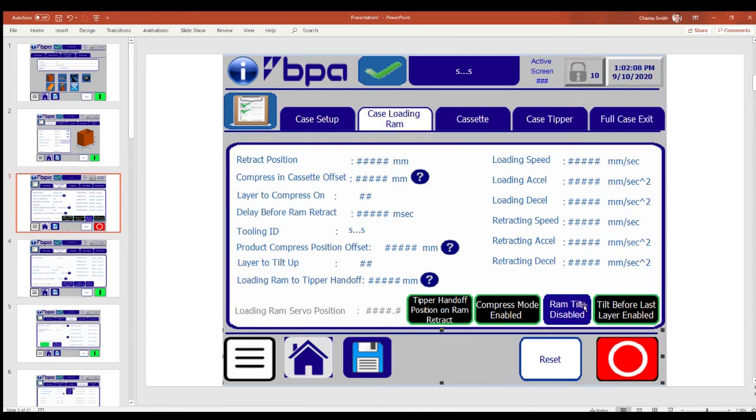The idea of this function is to allow you to build a tighter stack, get closer to the loading ram, and it's typically used for small products with a high count. The layer to tilt up on is this option right here, and you'll only see it if tilt before last layer is on. So the settings that we didn't talk about: delay before ram retract.